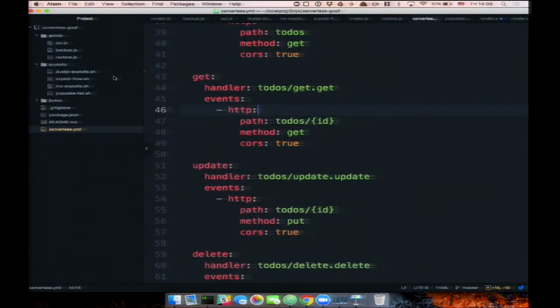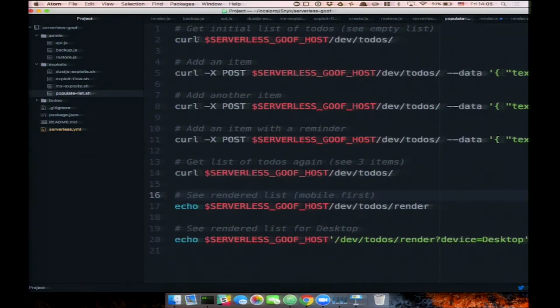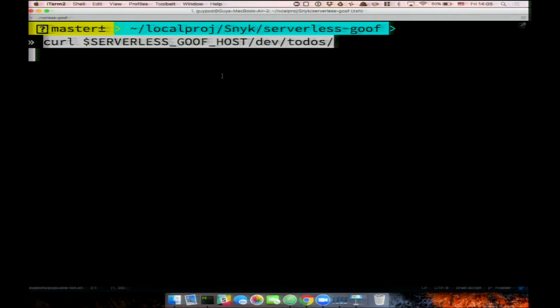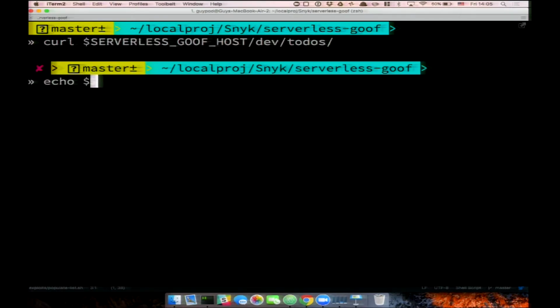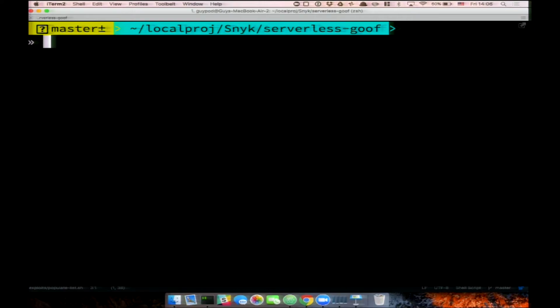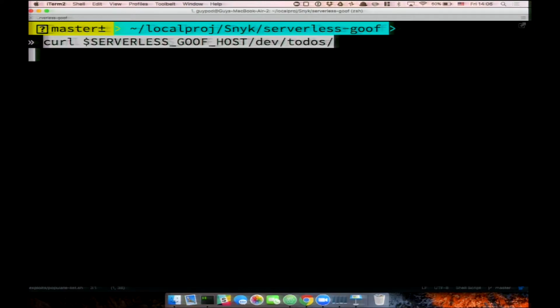I have a bit of a cheat sheet for myself, so I don't need to type it every time. I've already deployed this, and this application sits right now in serverless goof host. And just to be extra clear, this is running with my wife's Amazon account, so no vulnerable network access to the Snyk network. I'm not sure she knows this, but hopefully that's not going to be a problem.